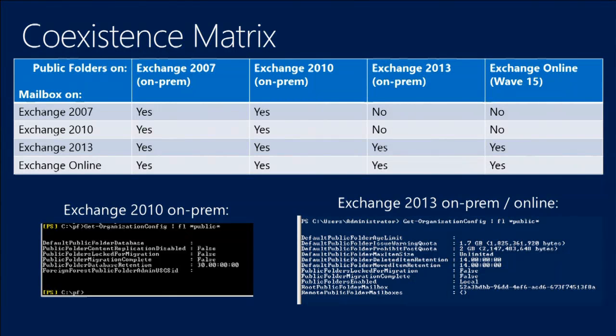And 2013, the great thing is this supports everything. So your public folders can reside on Exchange Online or Office 365, or they are on-prem on Exchange 2013. So basically, you're able to implement a hybrid scenario from the public folder perspective. The same applies to Exchange Online. If your mailbox is on Exchange Online, you are able to access any public folder, even on Exchange 2007.